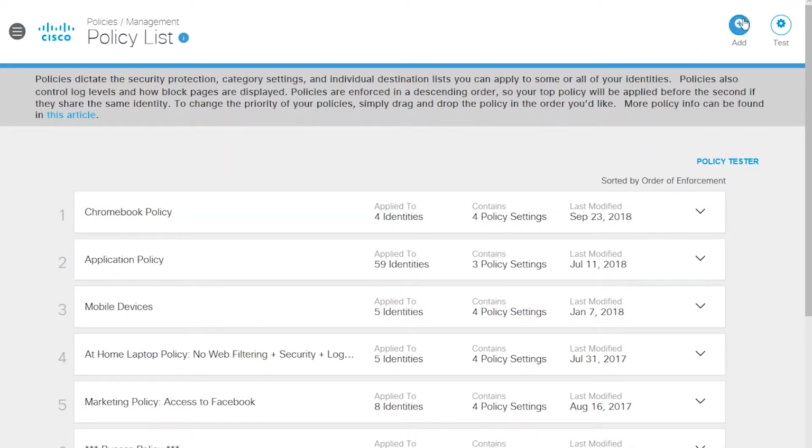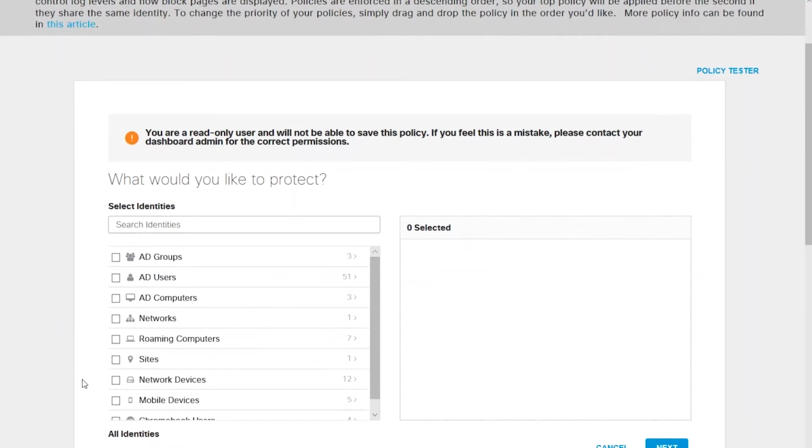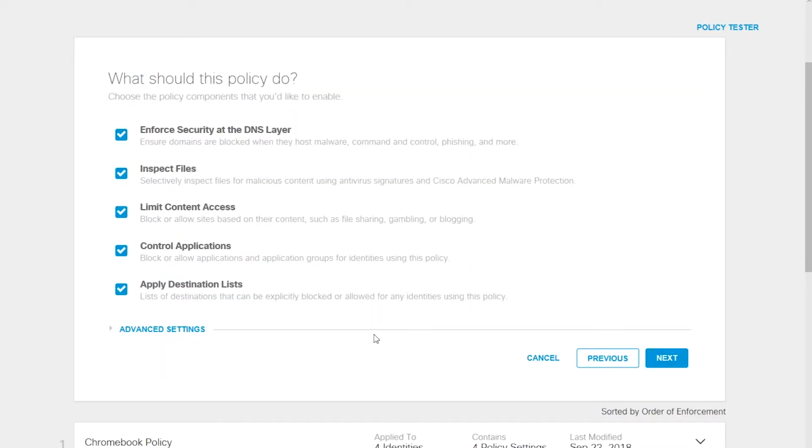Okay. So what are the things that we can actually handle inside of a policy? In this case, the first thing we're going to look at is who we're going to protect. We can do that through users, we can do that through devices, there's a number of networks, right? There's a number of different things that we can do here. In this case, let's just select our networks. What are we going to do? Now, there's a couple different things.